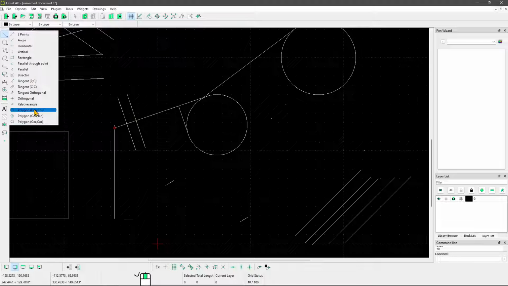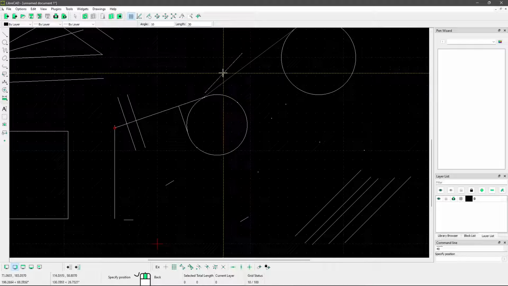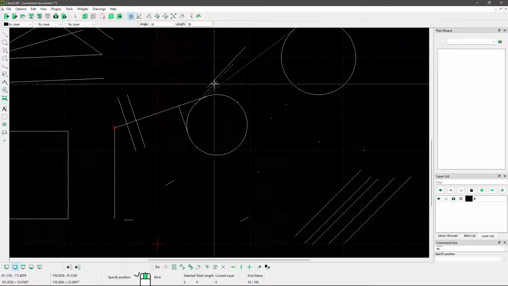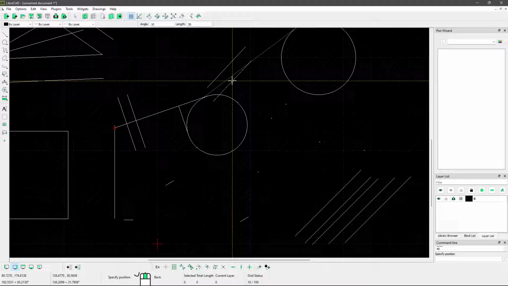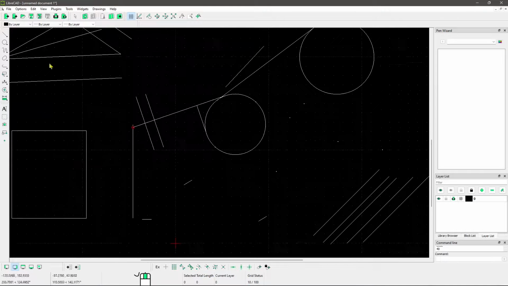And then we have relative angle. You can set up here an angle like 10 degrees and a length. Let's leave it 30. So if I select a base entity, which could be this line here, you can see it's creating another line which will be 10 degrees more than the degree that this line already has. So it's kind of adding up degrees. So it's relative in that sense.